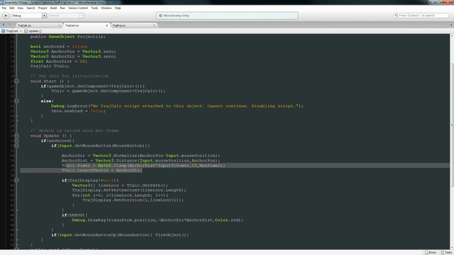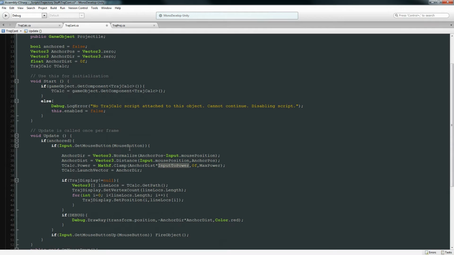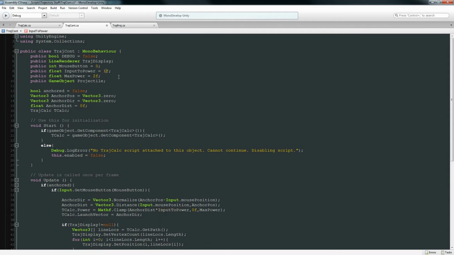Now this is actually going to be where we set the information we've gathered into our calculator. The tcalc power is going to equal a clamping of our distance based on our input power. We're going to multiply that by our input power, which, remember, in the last video I talked about how a 50 pixel distance isn't very much, but that translates to 50 power directly if we just feed that in, and that's bad. So we want a multiplier on that to bring it down. We want that input to power to be not 1.